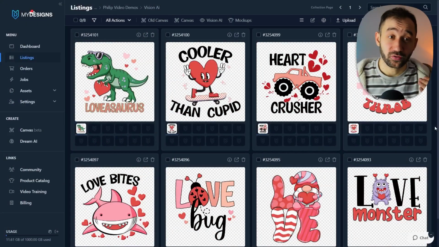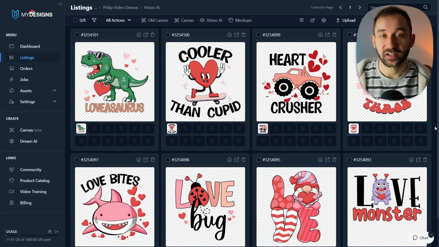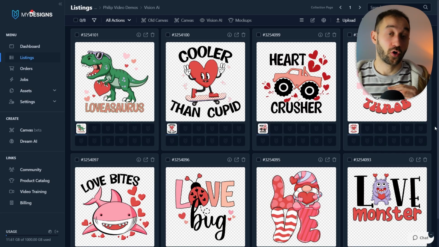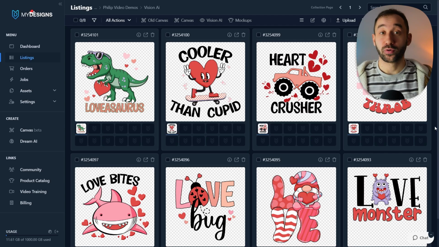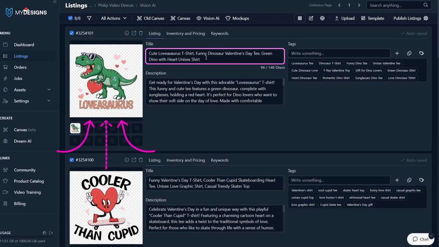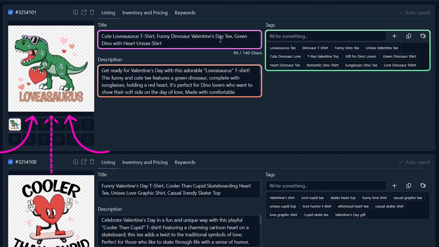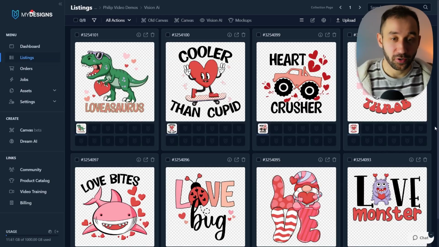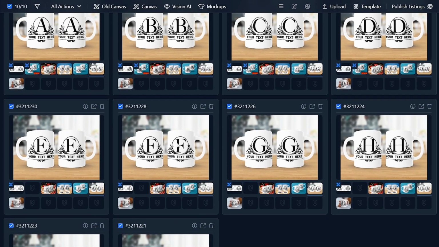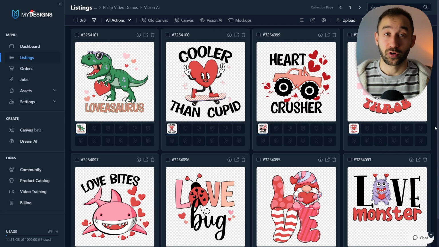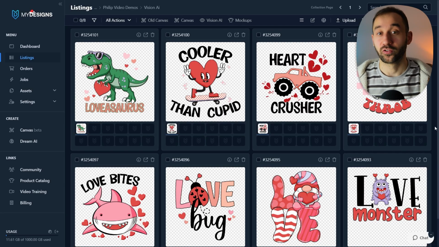So the tool is called Vision AI. It lives within My Designs, and this lets you generate up to 120 listings that are optimized for Etsy without providing any keywords. It literally just looks at your designs and gives you a title, description, and tags. And I'll show you how to use this in this video for multiple different product types and scenarios, such as t-shirts, mugs, whether you have personalized products or designs. And I'll also show you how to use it for digital downloads if that's what you're selling.